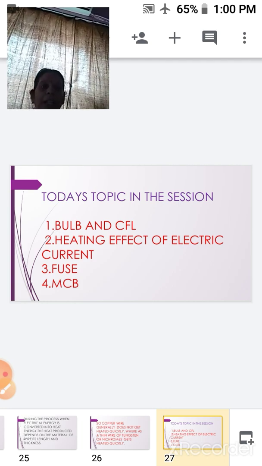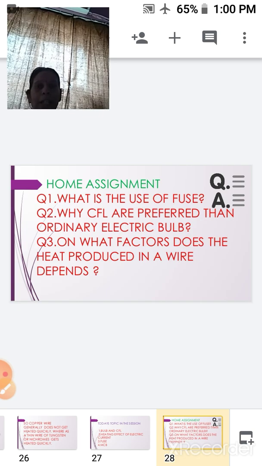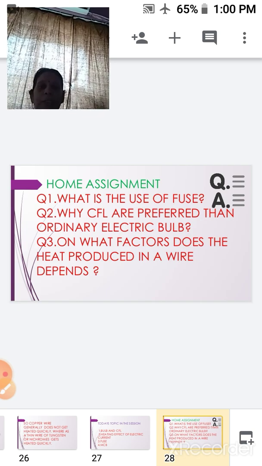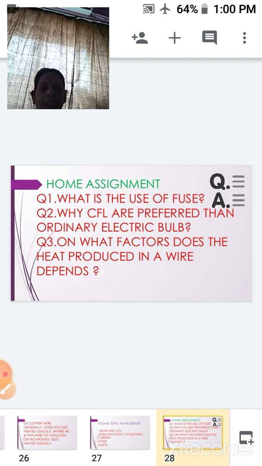So you will have some homework assignments. What is the use of a fuse? First one. Second one, why are CFLs preferred over ordinary electric bulbs? Third one, on what factors does the heat produced in a wire depend? So I hope it is clear to you, so you will be able to write down the answers.